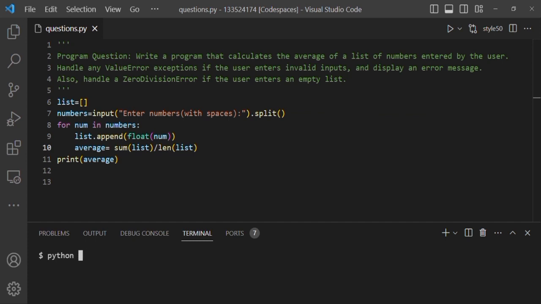So let's rerun our program, python questions.py, and see whether it works this time. I give three numbers 2 2 2 and the average is 2, because the sum is 6 and divided by the total numbers, the length of numbers is 3. So 6 divided by 3 is 2. Look, it gives the answer in floating point, 2.0.